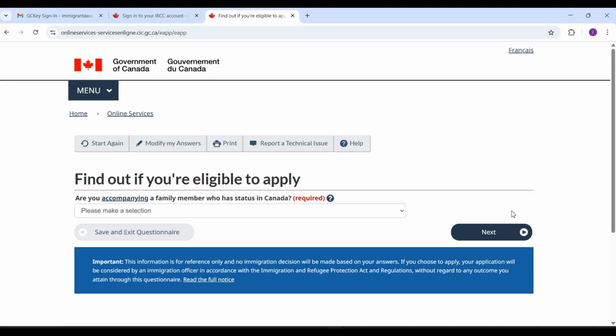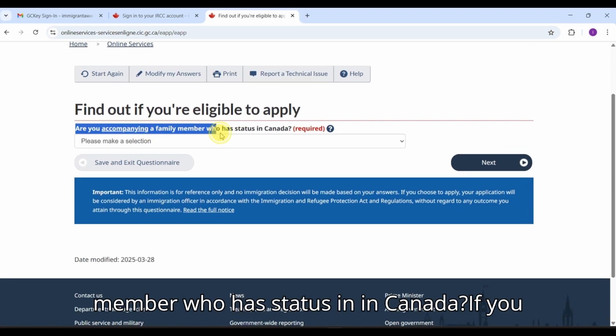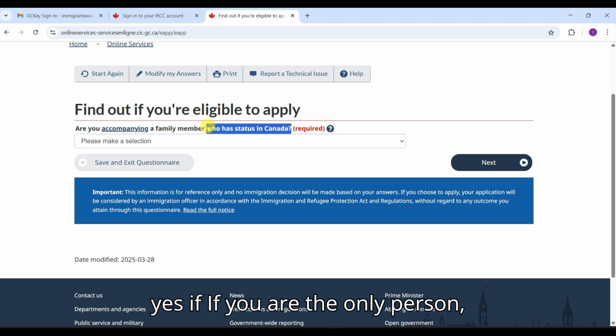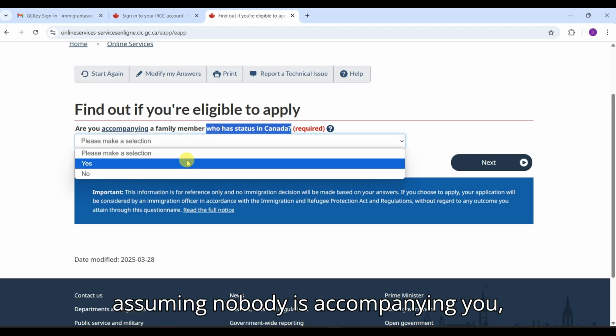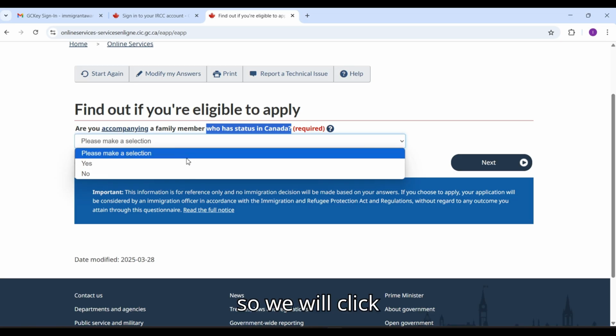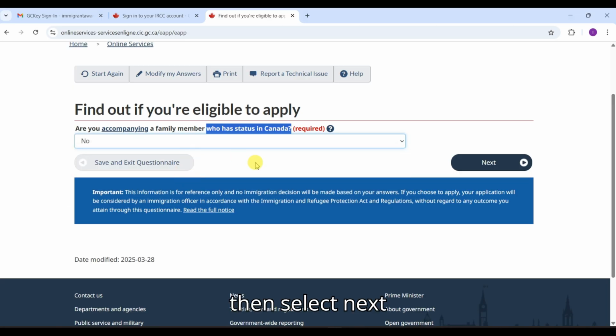So now, are you accompanying a family member who has status in Canada? If you are accompanying someone, you can select yes. If you are the only person, then you can select no. In this case, I'm assuming nobody is accompanying you, so we will click on no here and then select next.